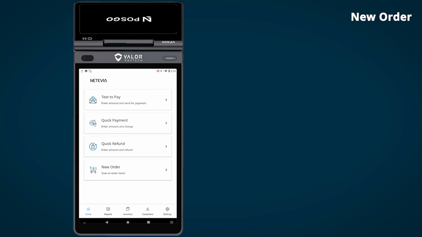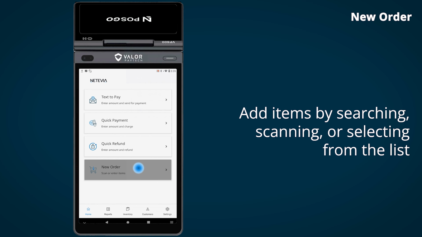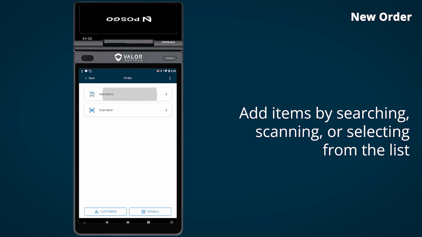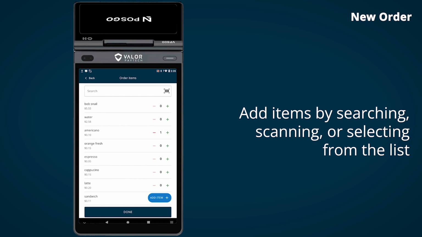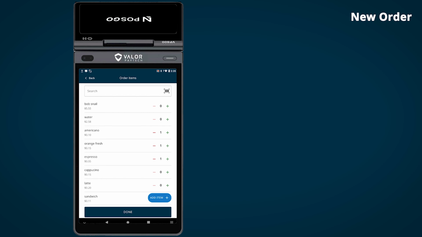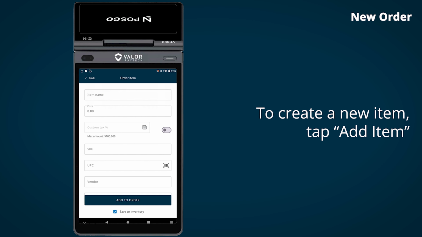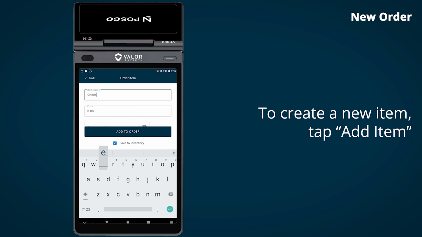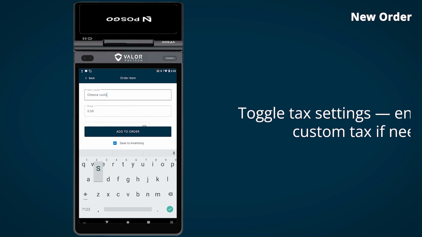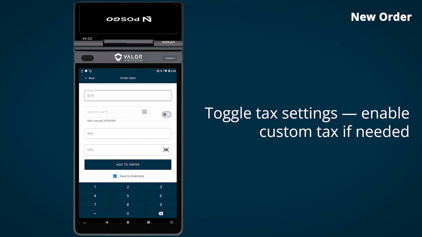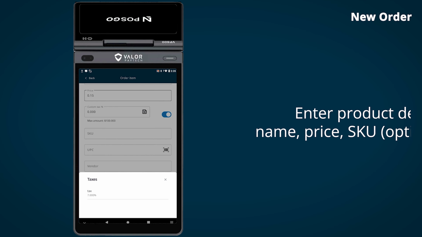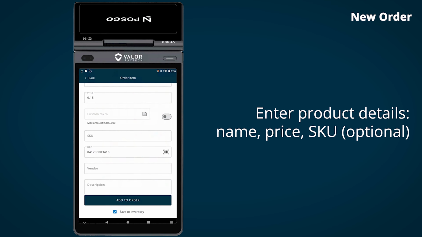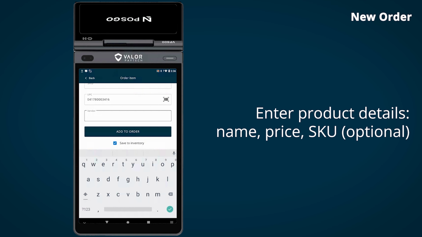The new order feature lets you build orders using items from your inventory. Add items by searching, scanning, or tapping the plus icon to select from the list. Need to add a new item? Tap Add Item and fill in the product details: name, price, tax rate, including a custom tax if needed, SKU, UPC, vendor, and description.